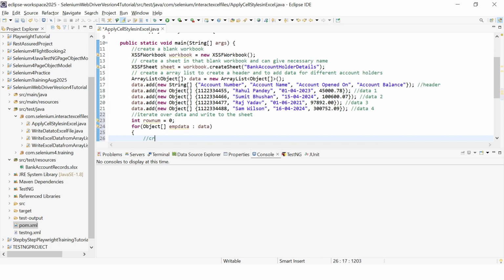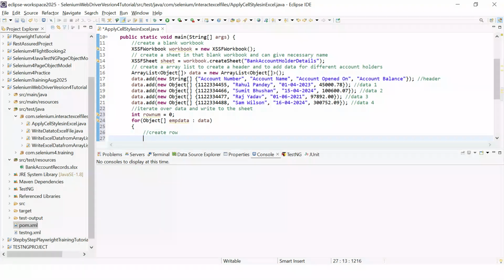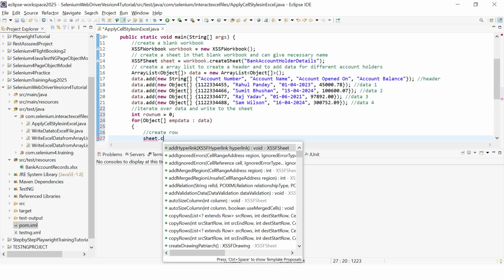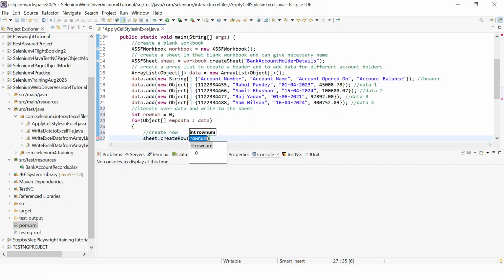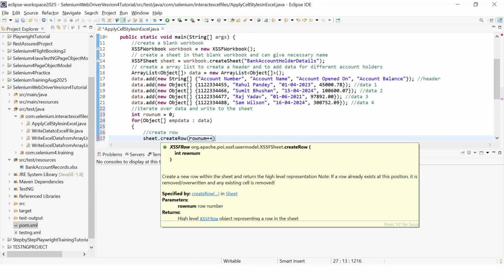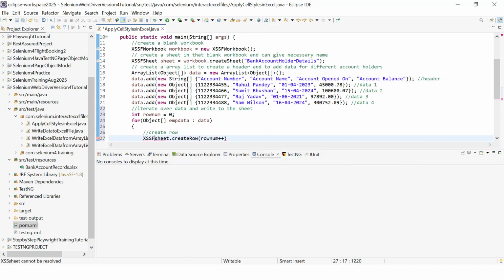We'll create a row. The way we will do it is to take the sheet object reference dot create row, where we give the variable row number plus plus, because it is starting from 0. The return type is XSSFRow, so I can store it in an XSSFRow variable and give the object name row. I need to end with a semicolon.